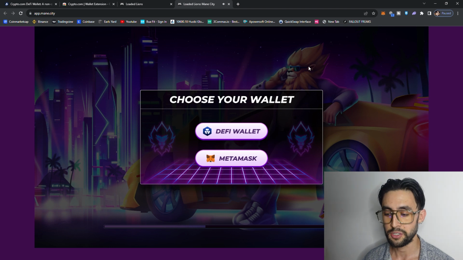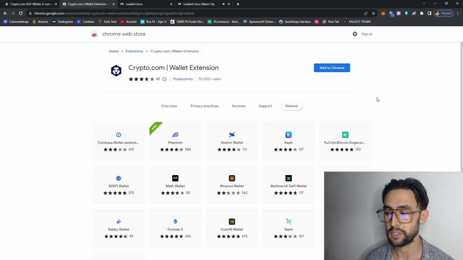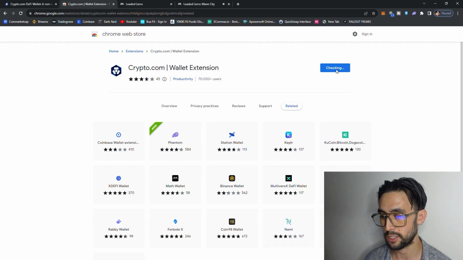Now you're gonna have two options here, DeFi Wallet and MetaMask. So we're gonna go for DeFi Wallet, and then after you click that, it's gonna load up a crypto.com wallet extension page where you're going to have an option to add to Chrome. So we're gonna do that. Now you will need to use the Google Chrome browser, guys. That's gonna be the best one to use.